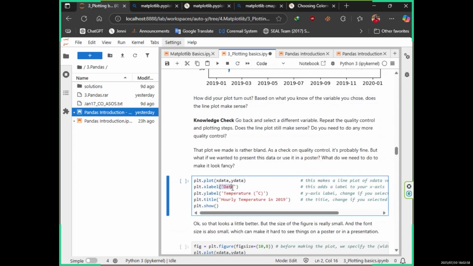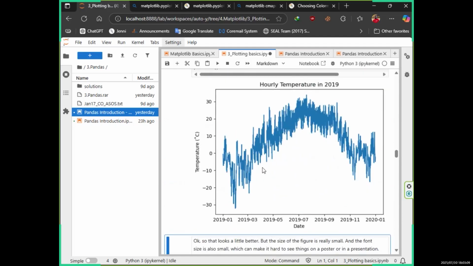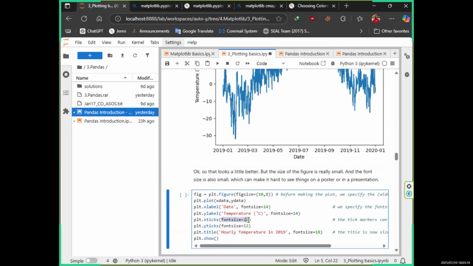So we can set the x label as date, y label as temperature, and the title as Hawaii temperature in 2019. If we display this one, you will see a graph like this. And now we can do some additional things, like setting the font sizes.